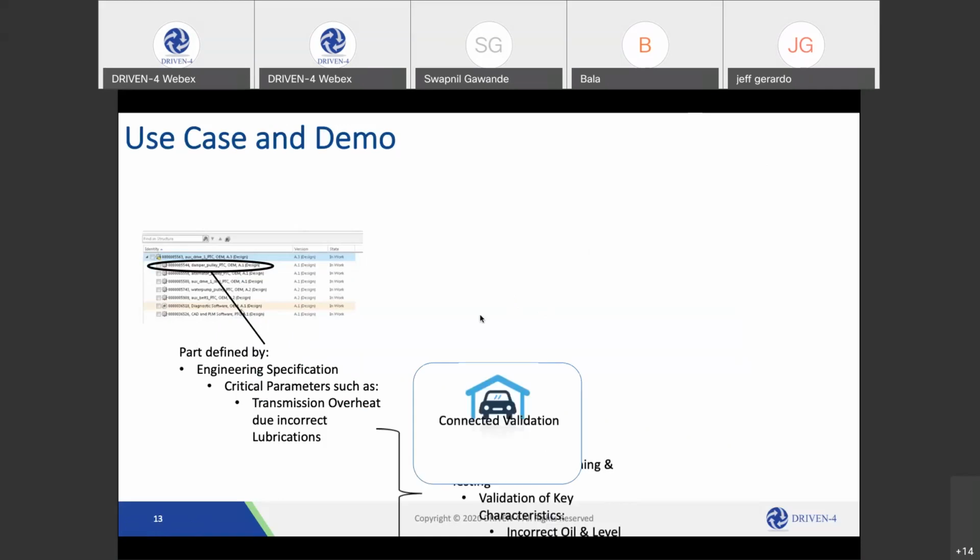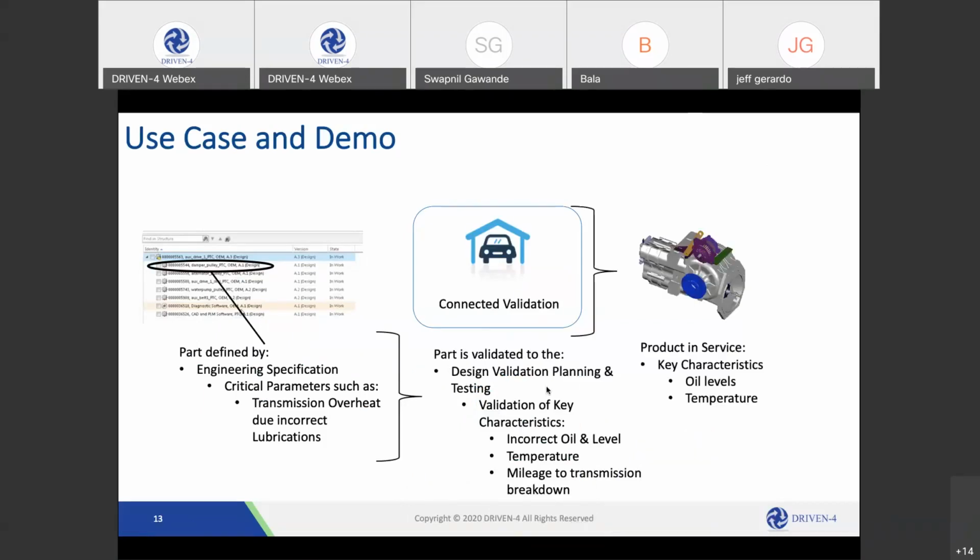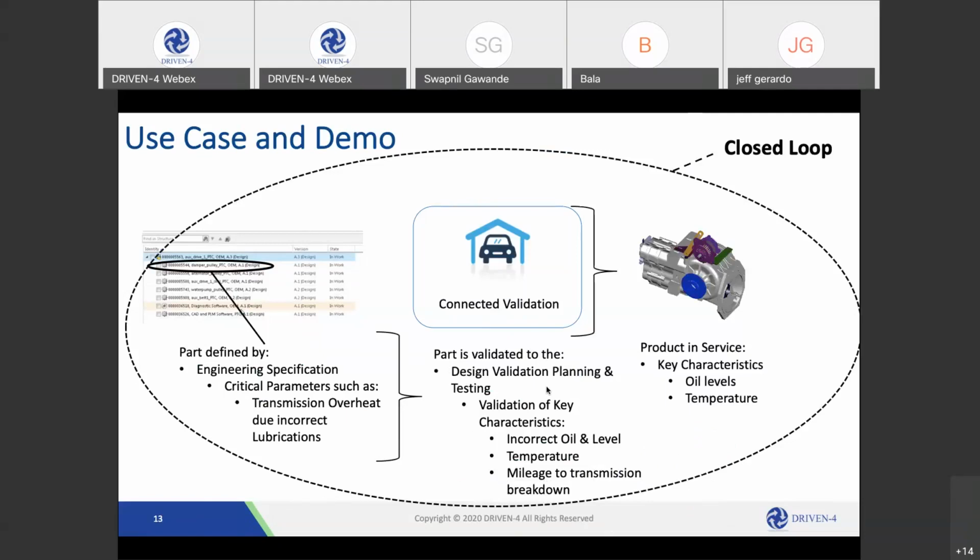The next system is going to be the connected validation. In this system, we will run through certain scenarios to check the oil levels and the temperature accordingly. And the third system is going to be the on service, which is the connected product system, which will tell you the on service parameters on the same line, oil level and temperature. So this completes the closed loop, what we have been talking about, and Fred had explained it very well.